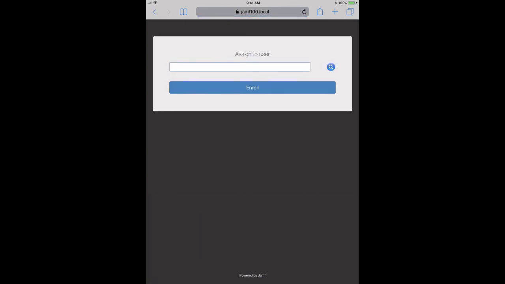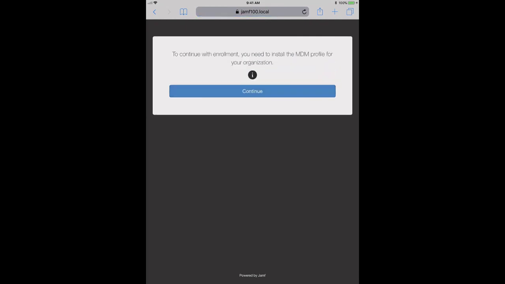After logging in, the user is prompted to assign their device to a user. If an LDAP server were configured in Jamf Pro, this would automatically fill the device's inventory record with the user and location information pulled from the LDAP server. If no LDAP servers are configured, as is the case in the Jamf 100 course, we can leave this blank and tap Enroll. Next, the user is prompted to install the MDM profile to enable management.